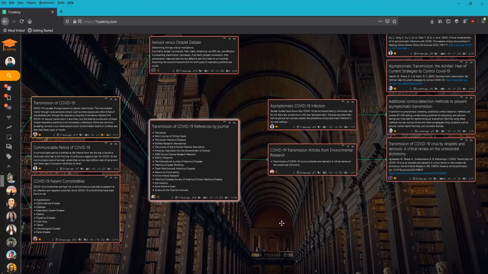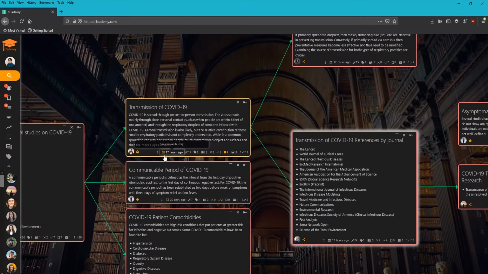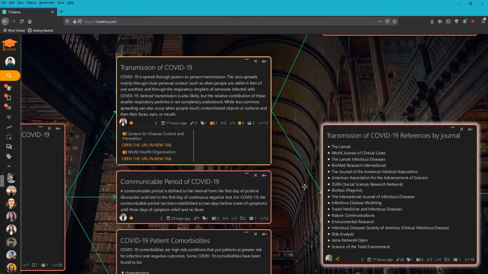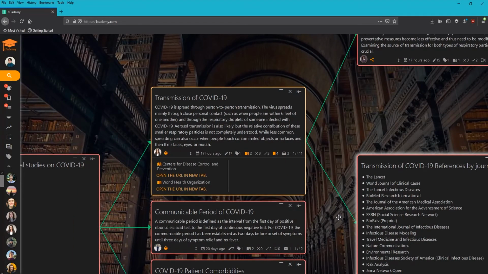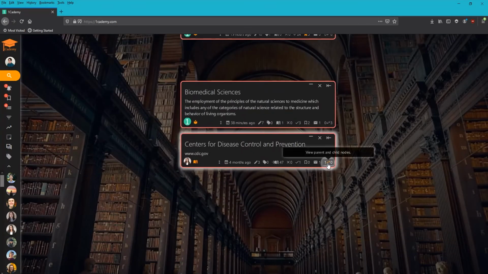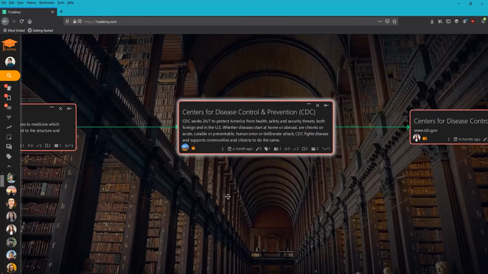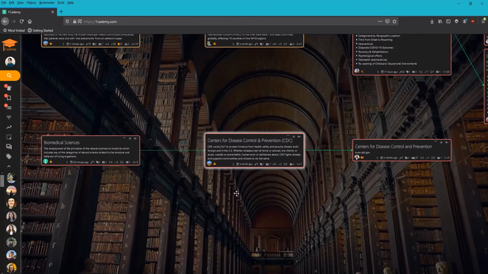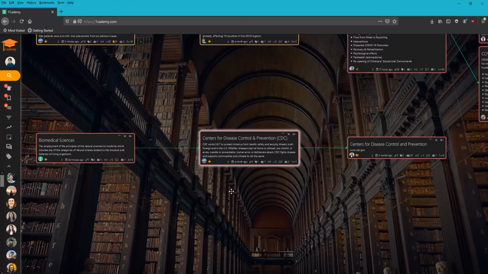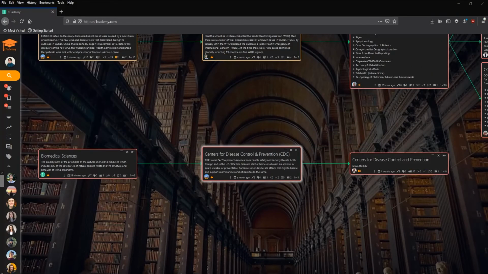Some references do not fall under this category. For example, if we look back at the references for the transmission of COVID-19 node for the CDC and WHO, in this case, the parent nodes are listed underneath the biomedical sciences node. And so, by referencing the existing references that are on 1Cademy, we can take a look at how we might add new reference nodes to the map.